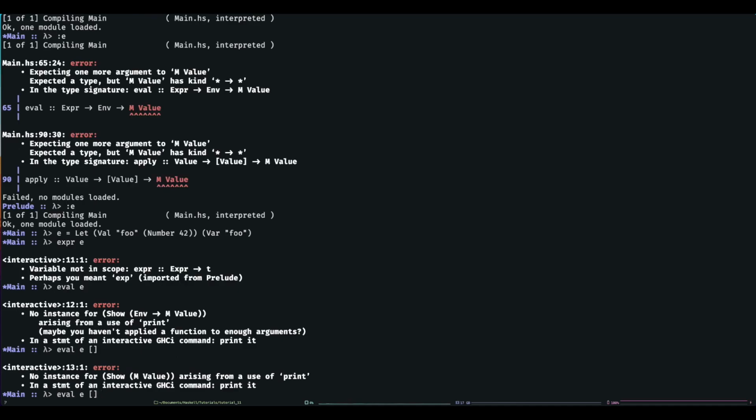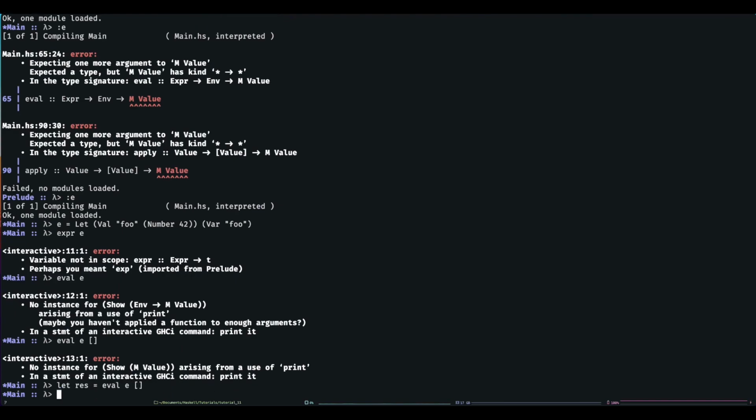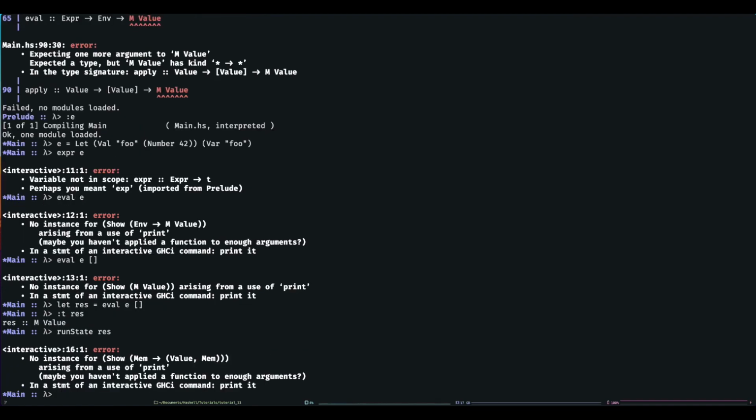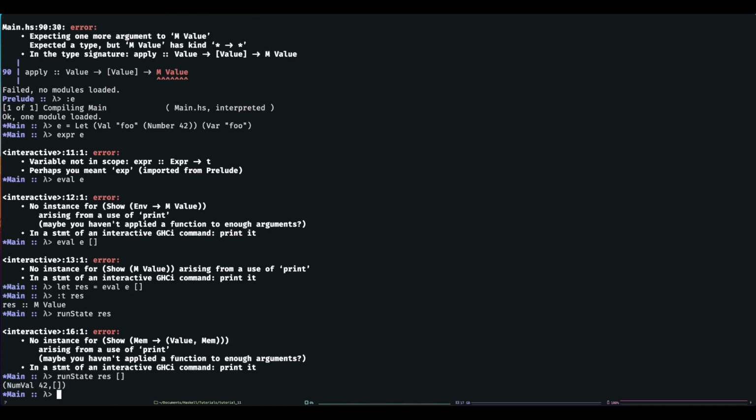So if I say let res equal this, the type of res is m value or state value. But that's okay because I have that function run state. And I need to give it some memory, which is just the empty list. And there we go. And it's given us back the value and the state of the memory after we've done our computation.